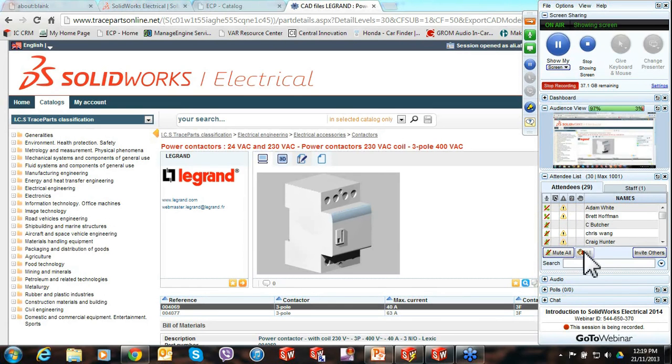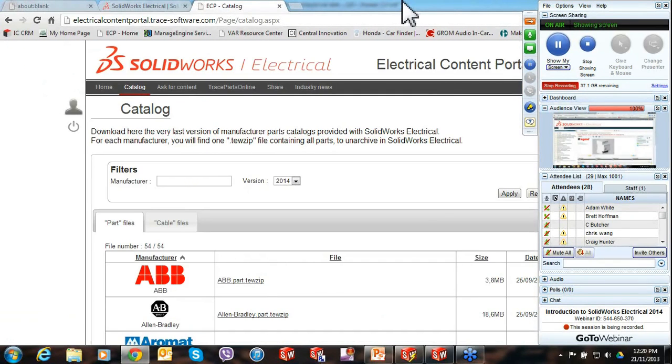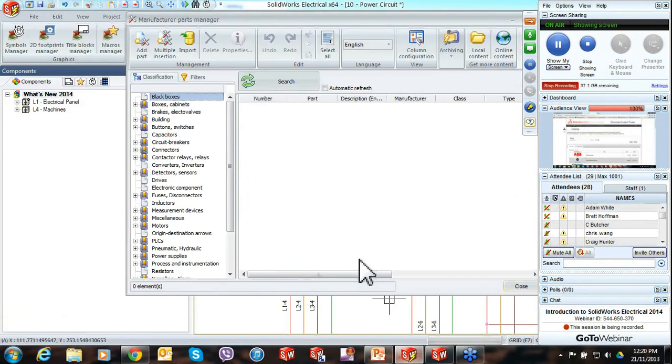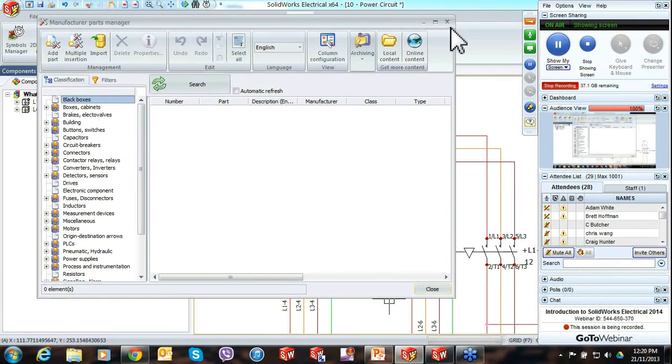I'll take all the questions towards the end, so if you have any questions, I suggest you write them down, and then we'll take all the questions. We'll have a question and answer section shortly. Okay, so let's just close this and get back into SolidWorks and show you some more exciting features.